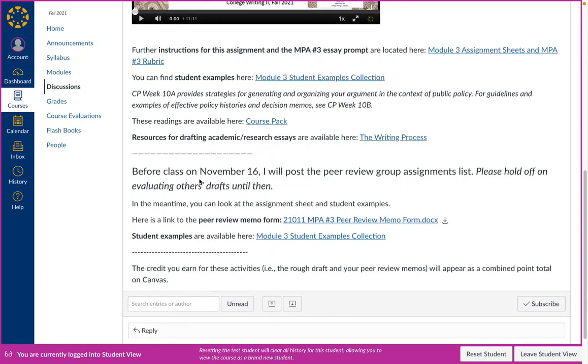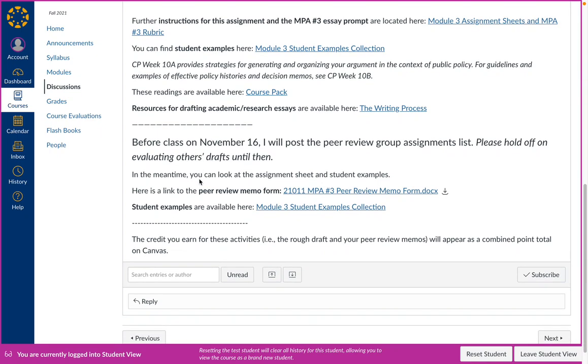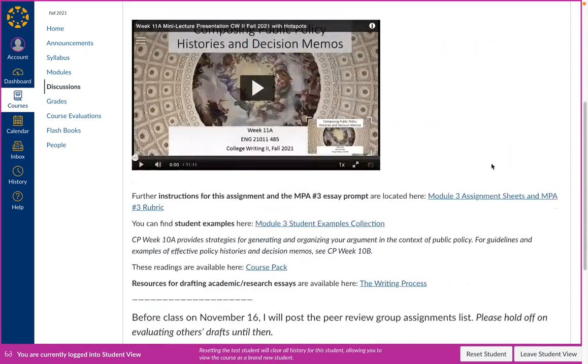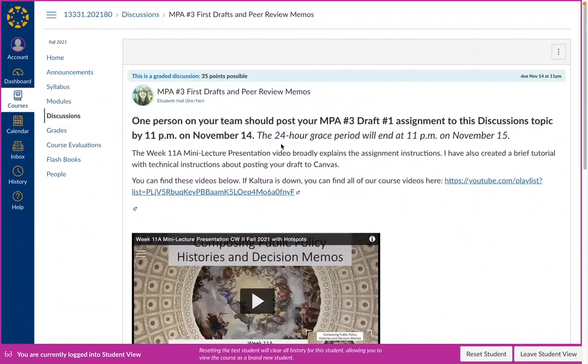You can expect to see instructions for the peer review memos in a separate video. The credit you earn for the rough draft and your peer review memos will appear as a combined point total on Canvas. If you scroll to the top, you will see that this discussion is worth 35 points. Again, your rough draft will be worth 15 points. The peer review memos will be worth 20 points for a combined total of 35 points.